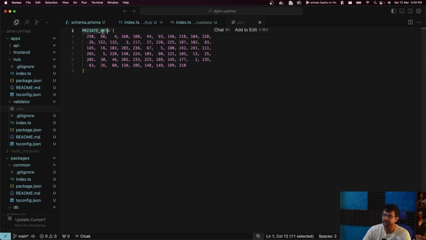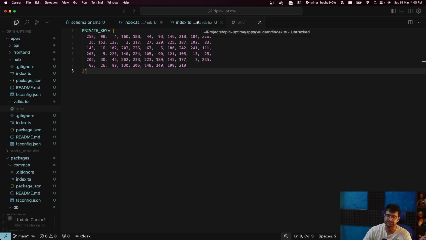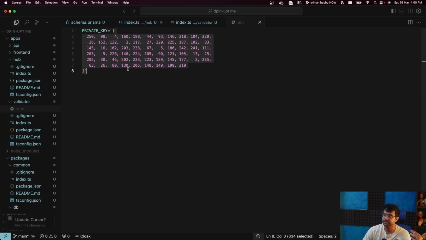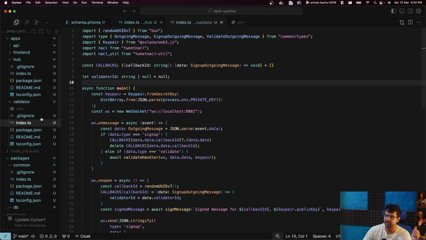So this private key that you see over here, which is byte number 1, byte number 2, byte number 3, byte number 4, is the private key to my Solana wallet. This private key I'm using to sign the messages and send the messages on the other side. This is the wallet where I will eventually receive Solana whenever I get paid. So that's what this env file exports. I get the value over here and I convert it into a key pair.